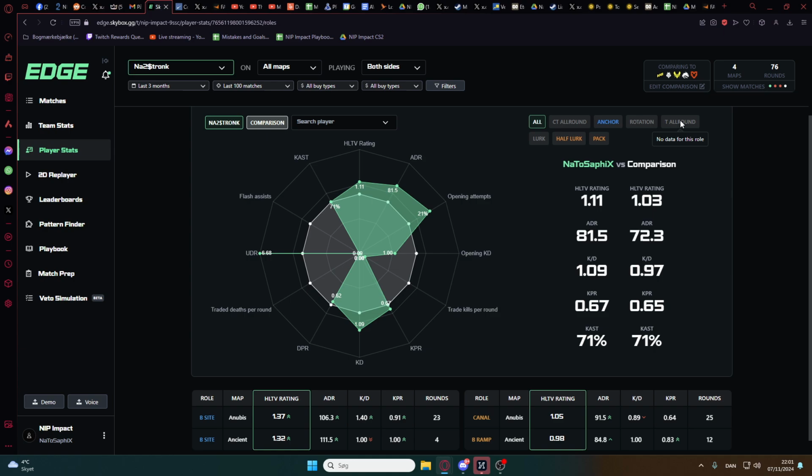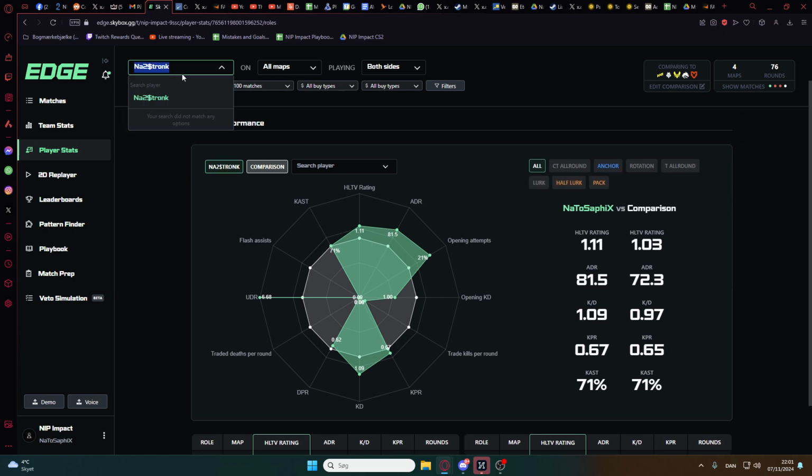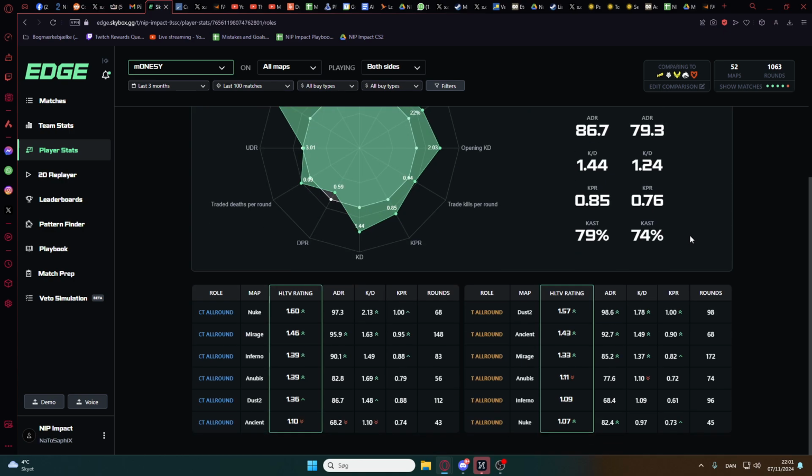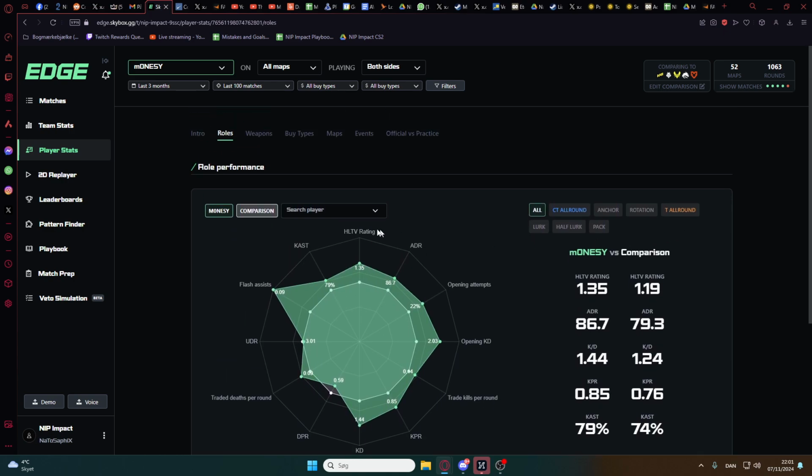Since again there is not a lot of data. Let's mention one player in the world. Monesy, for example, his HLTV rating versus the comparison. I'm not sure. Or maybe the comparison. Oh, you can actually even compare it to another player.